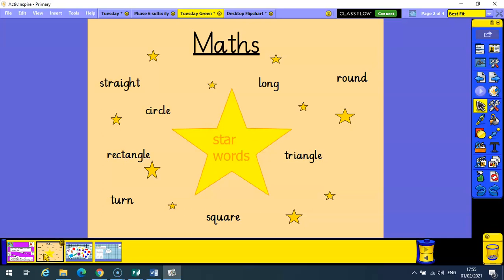Okay, these are our star words for today. It's going to be my turn, your turn. So I'm going to say the words first and I want you to copy me and say the words after me. Okay, so I've got square, triangle, rectangle, circle, long, round, straight, and turn.